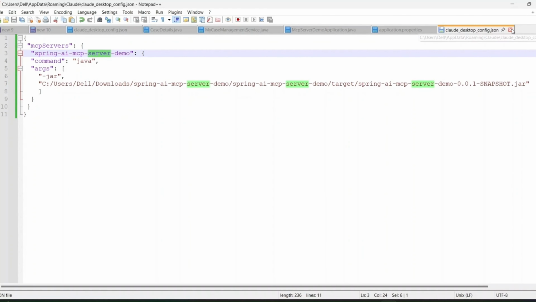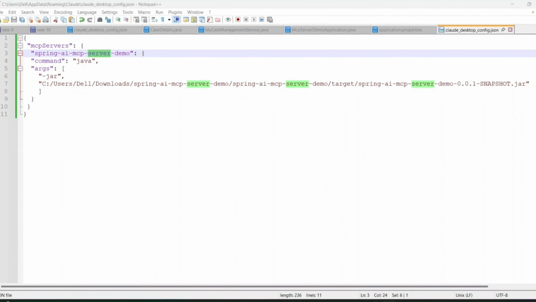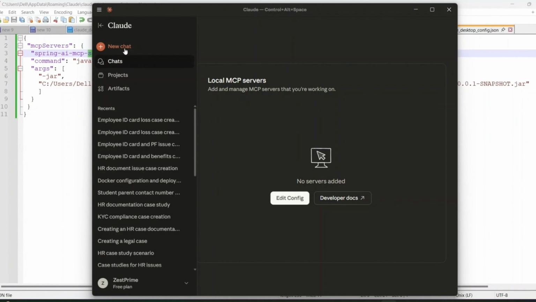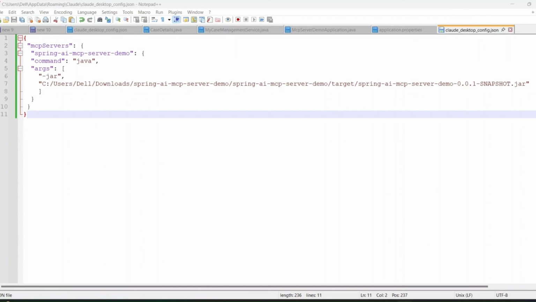Now let me come back to the Claude AI Desktop. If you go back here to the chat, it will not display any server. So you have to restart your Claude AI Desktop. Let me do that.